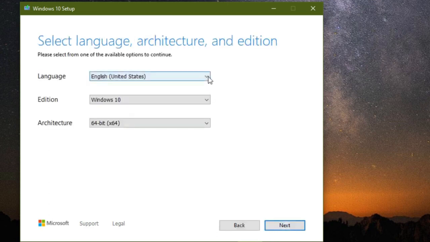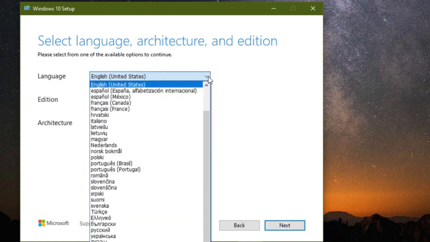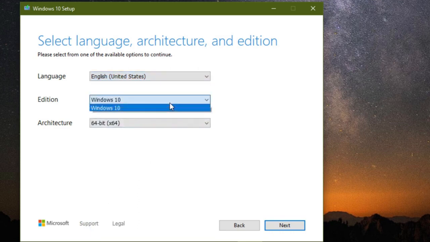Next I have these options. The first one is about language. Which language do you prefer? You can choose any language you want. As I use English, I'm going to leave it as it is. In editions, we don't have any options to choose from because it is the only edition we have.